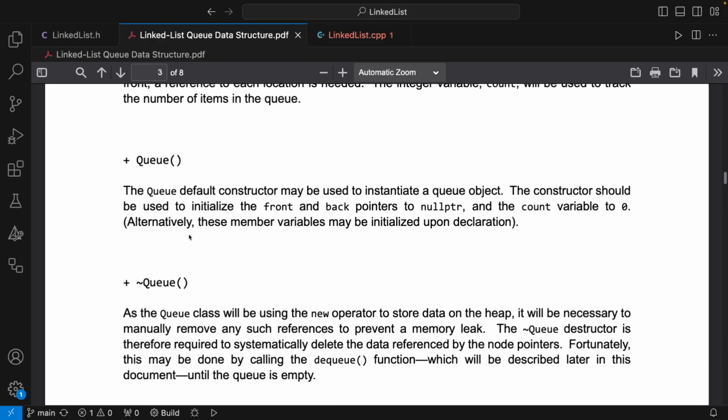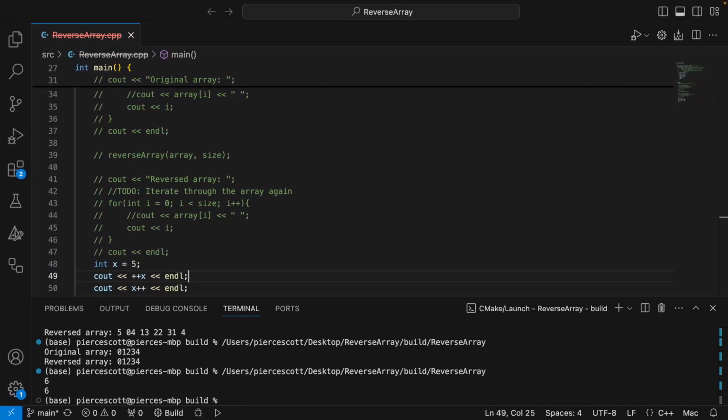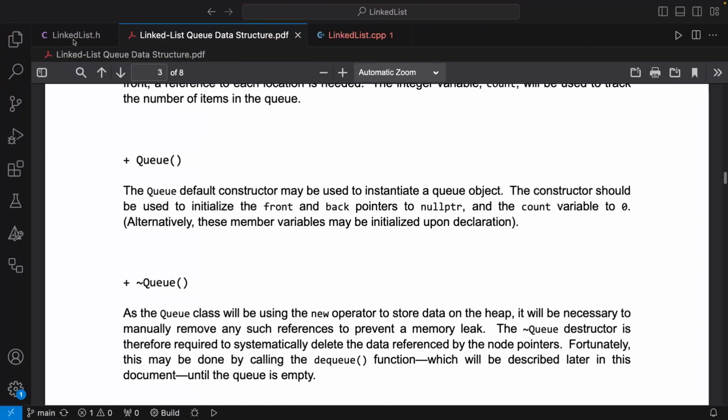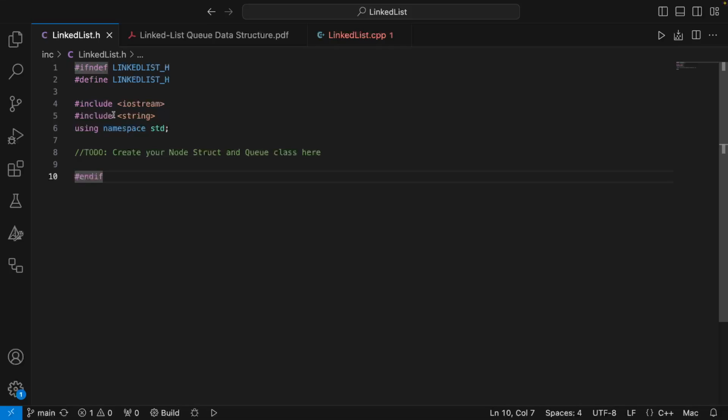Okay, so we'll start here. Actually, we're going to start with creating our struct. That's probably the best. Okay. So I have my header. We'll start with doing our struct. Perfect. So we're going to call it node.